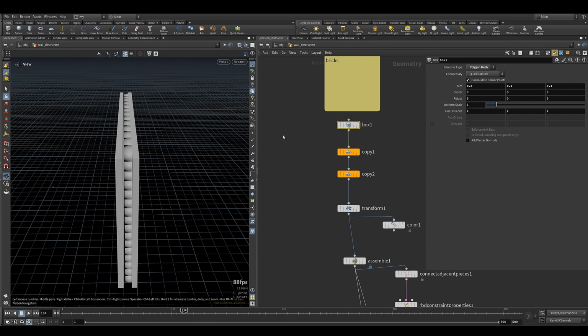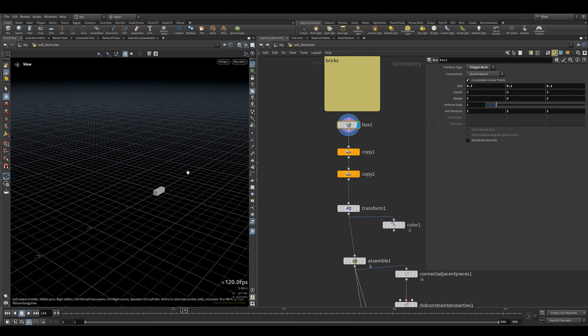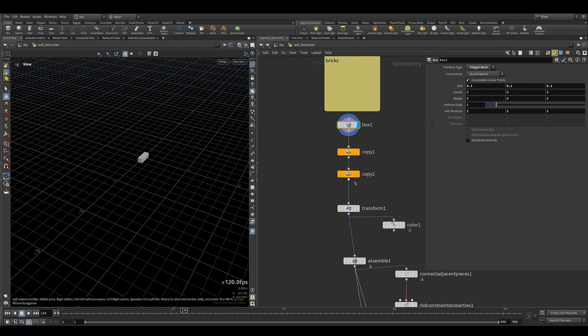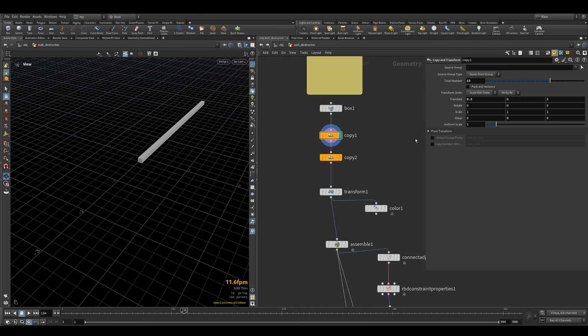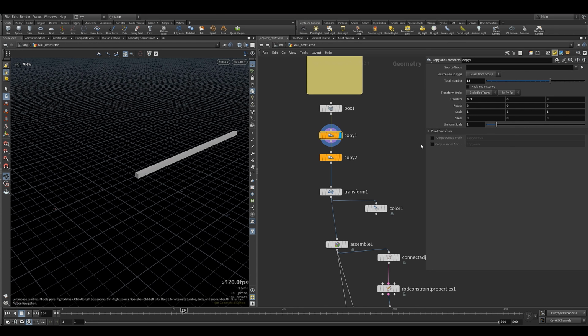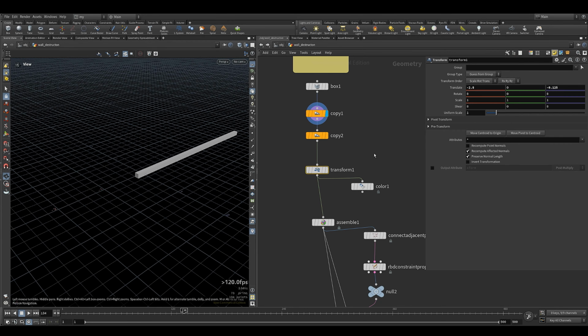In order to add the bricks, you just use a box like this, and scale it down like a brick in this area. You can see there, use a copy node, just increase the total number of these things, and use the translate value to change the location and this type of thing. You can see there, do it like this.